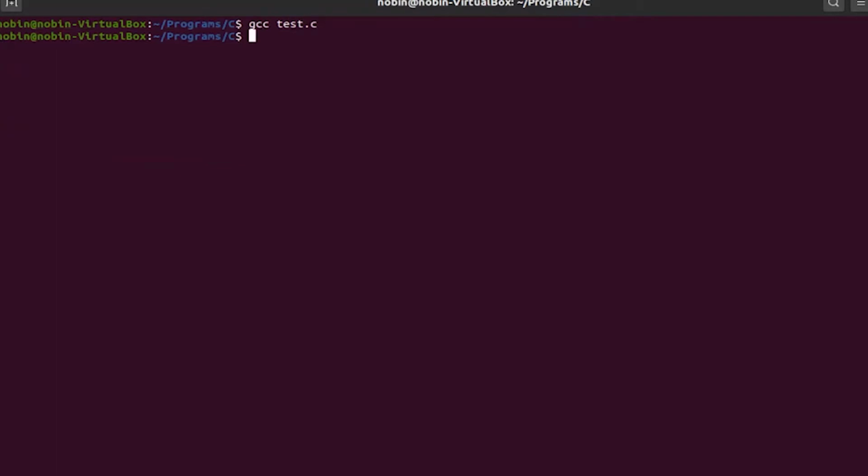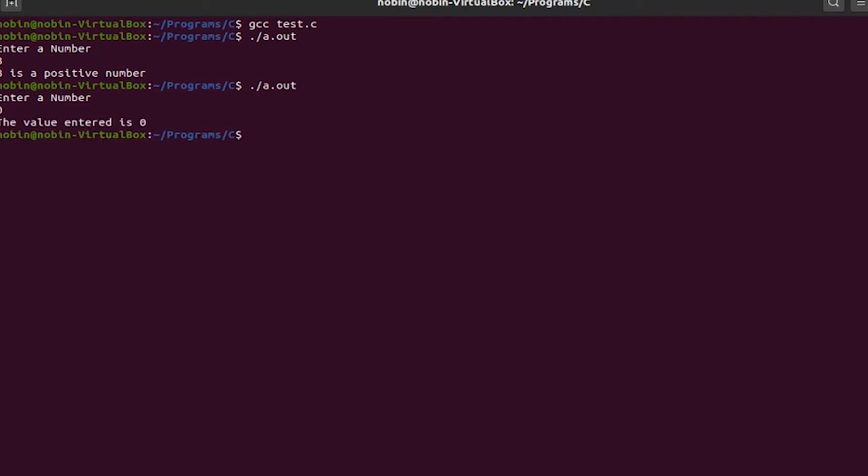Compile it, run it, enter a positive number. The first if statement was executed. Enter 0, and the else if statement was executed. Now, one last time, enter a negative number, and the else statement was executed. Now we covered if, else if, and else statements.